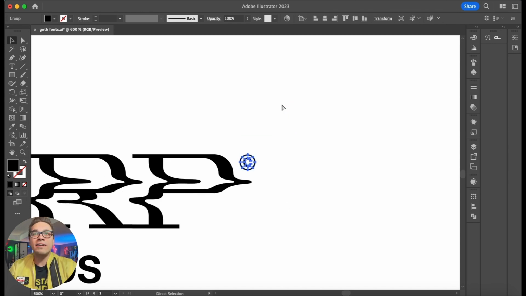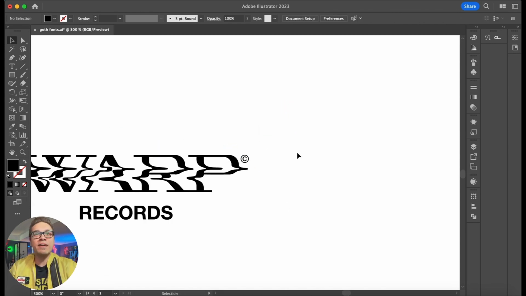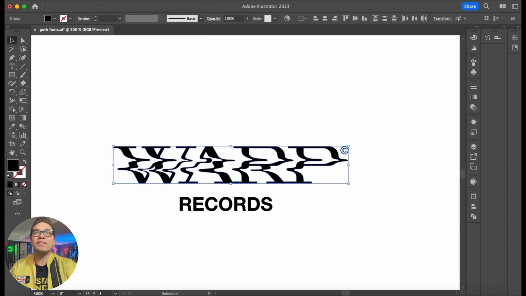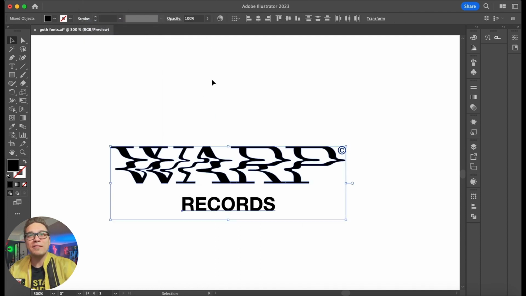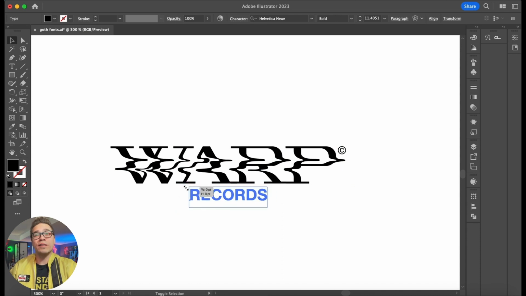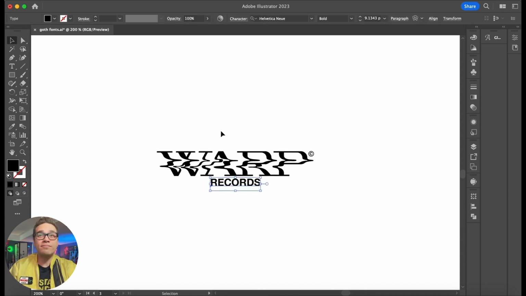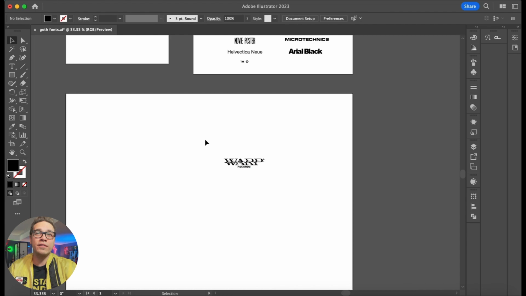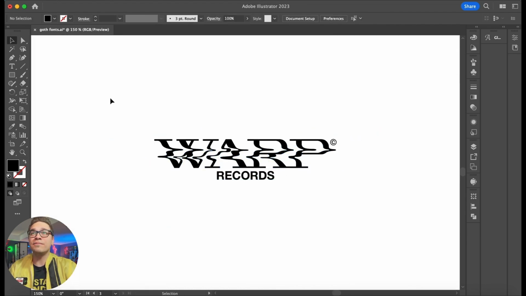Warp Records, cool little homage to something I like a lot. It's definitely not the style of Designers Republic, but you know, just playing around with it. I think the word warp looks really cool in that font. So I think already we have something really cool, really fun. Yeah, I like that one.